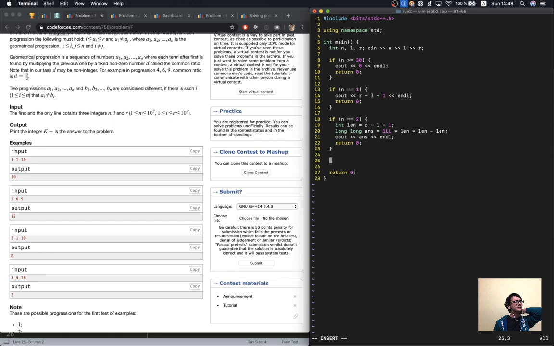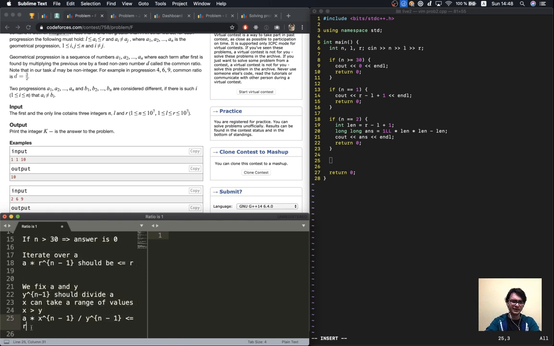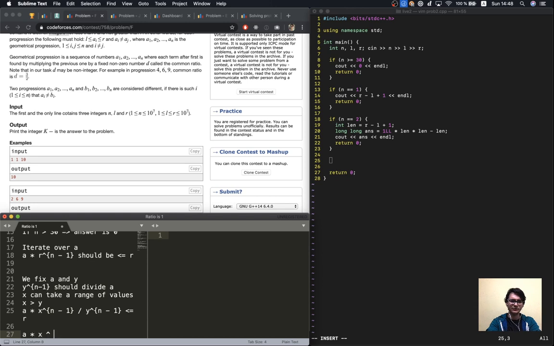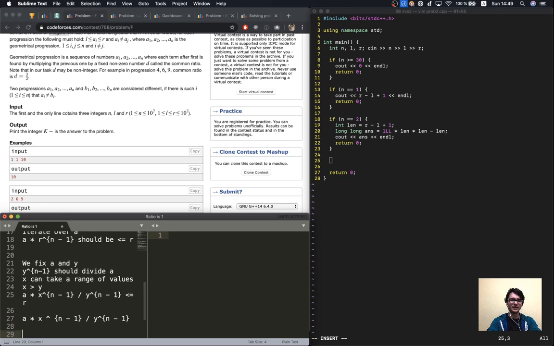Is that true? Why did I say that? Because if n is greater than 2, the last number is a times x to the n minus 1 divided by y to the n minus 1. And what I supposed here is that if n is at least 3, then this is y to the second power. I guess so. Let me just check.